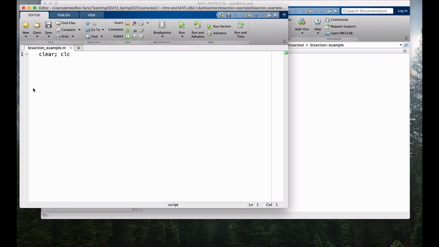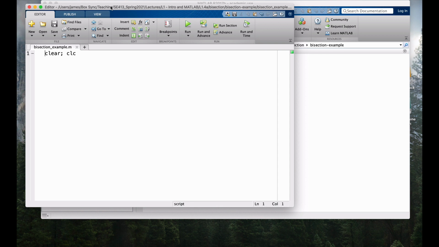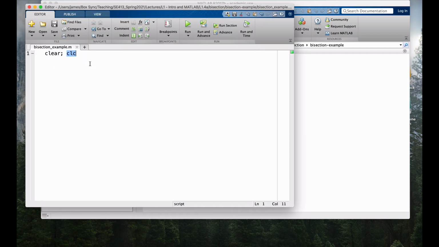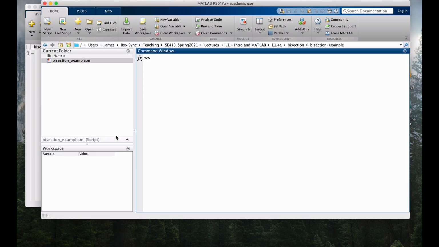And I'm going to start off our file, our M file, this script that's going to execute the bisection algorithm, using these commands, clear and CLC. Clear clears the memory. It erases everything that's in memory right here, and CLC clears the screen. This is a pretty typical thing that I like to do at the beginning of many of my MATLAB scripts, unless I have a specific reason not to. So if I click Run, I can see that we've cleared memory and we've cleared the screen.